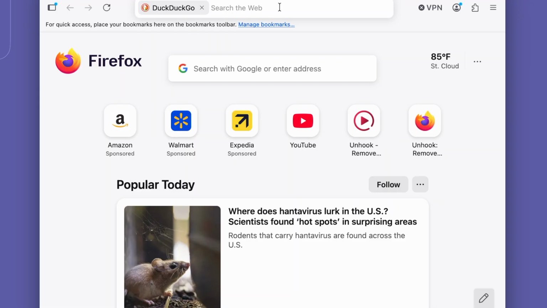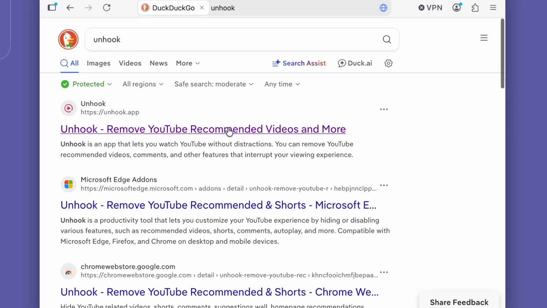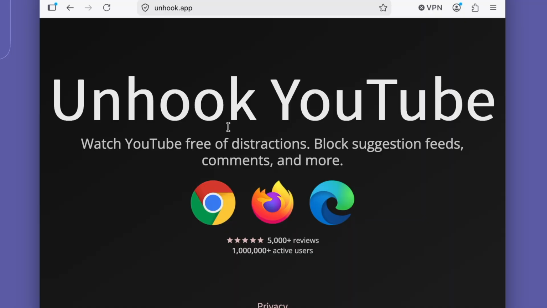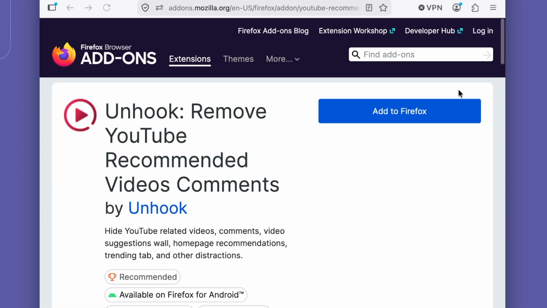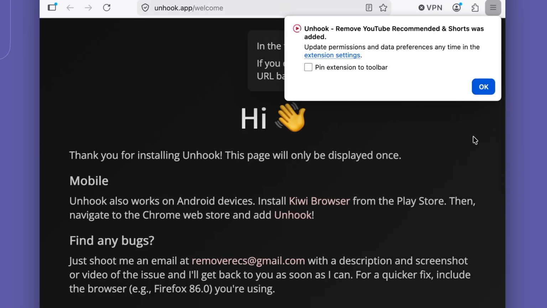It's just a browser extension called Unhook. So if you go to unhook.app, you'll be able to install this. It's available for Chrome, Firefox, and Edge. Personally, I'm a Firefox person, so I'm just gonna add to Firefox. And then it shows you the permissions that it requires. So it's going to access data from YouTube and mobile YouTube, which is fine with me.